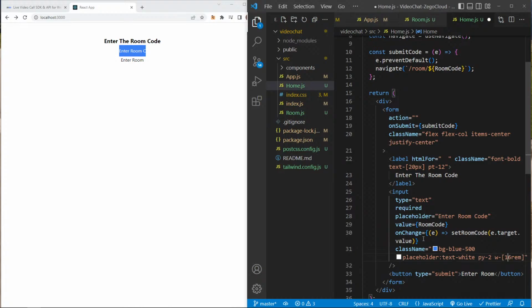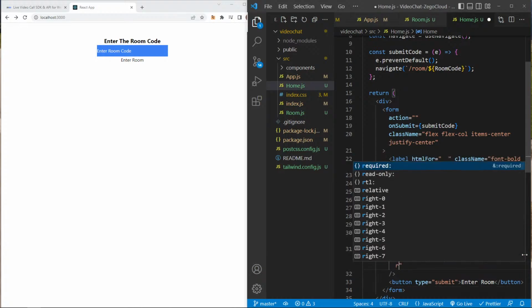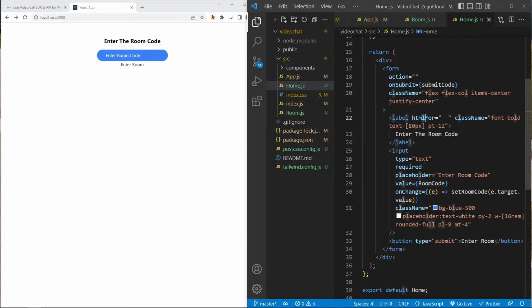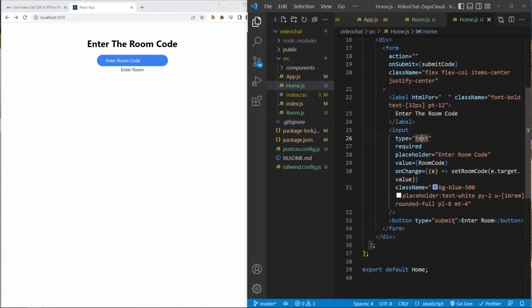and a width of 16 rem, like that. I want this to be rounded full as well. I want to give some padding to the left as well, so padding left of 8. Okay, I'll give some margin to the top as well, I'll go with 4 for now. And let's make this enter room button look okay as well. So I'll go here, for example, with 32, just to make it bigger.